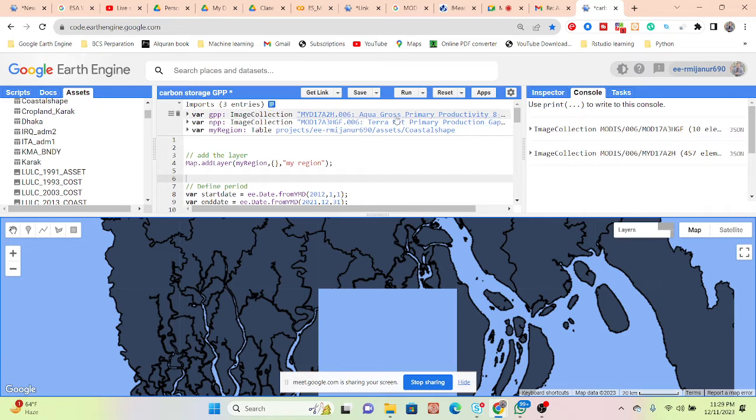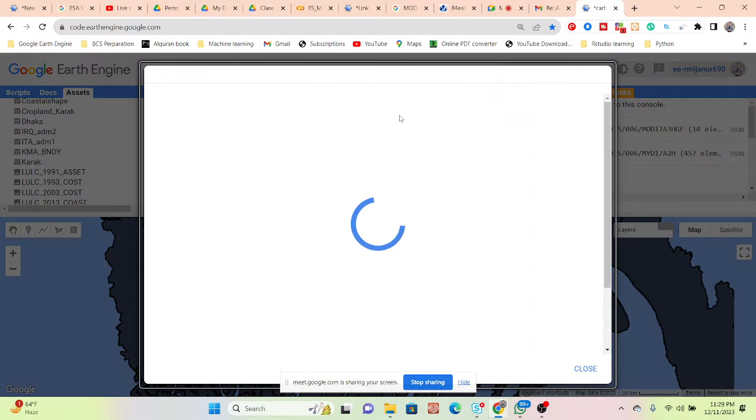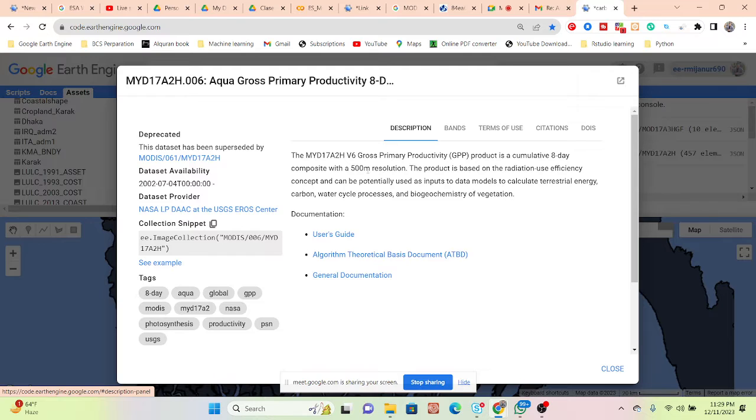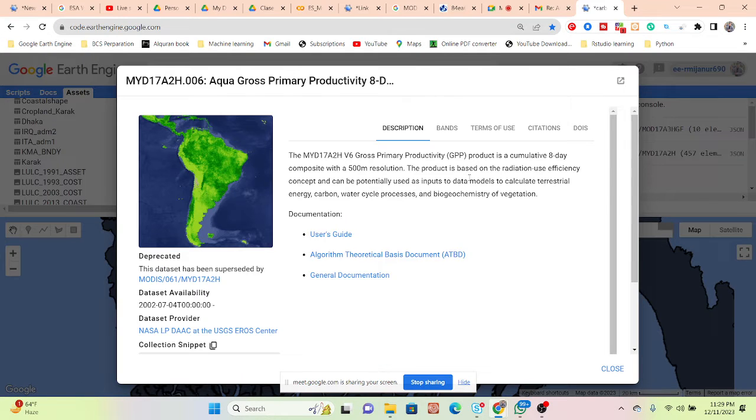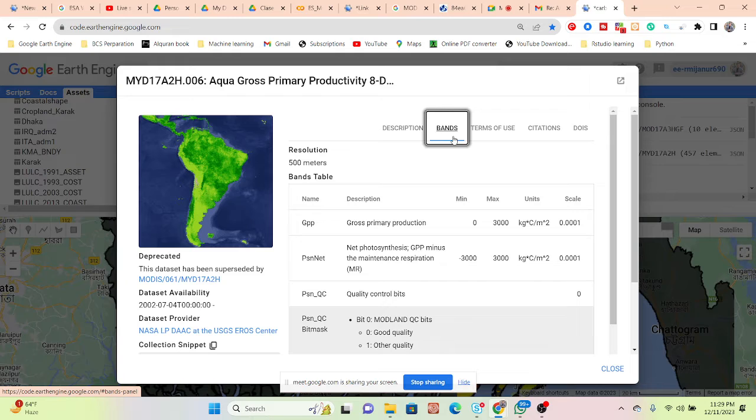Okay, suppose you can see the GPP, or gross primary productivity. Mainly, this model is used to calculate the terrestrial energy as well as the carbon and water cycle processes and biogeochemistry of vegetation. Okay, so it also calculates the value of the carbon storage. From where we can easily get this value, and what is the unit? The unit is kg, gross primary production. It also includes the carbon storage.